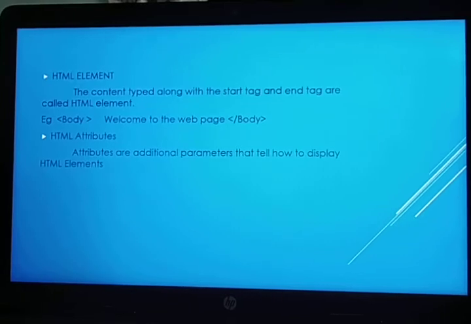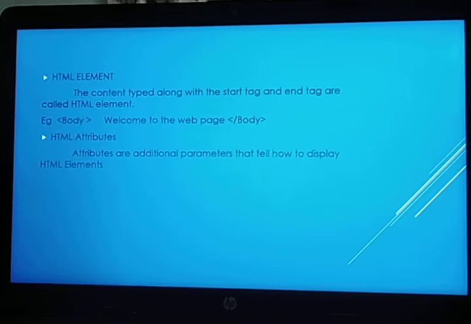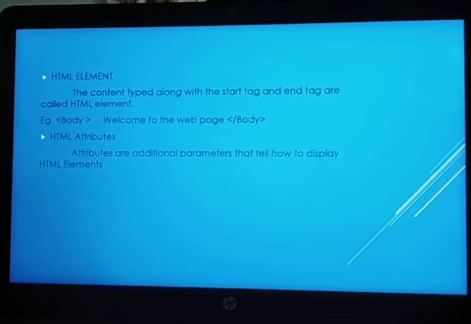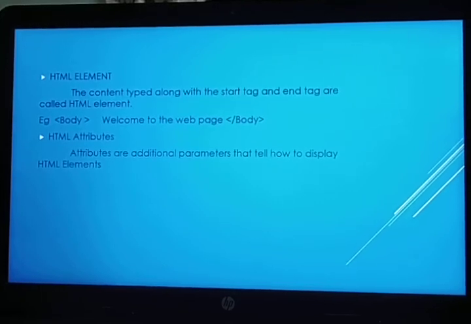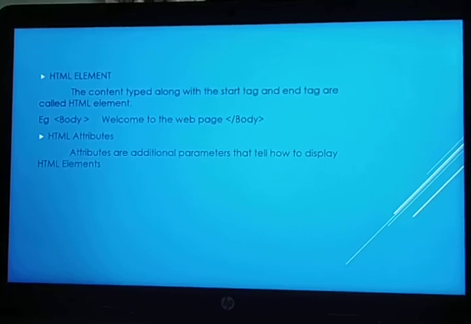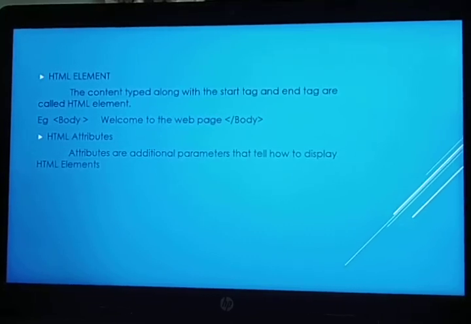The next word that we are going to study in this chapter is HTML attribute. What is an attribute? An attribute can be defined as additional parameters or additional information that tells how to display this HTML element. So, what is an attribute? Attribute is additional information that tells how to display an HTML element.